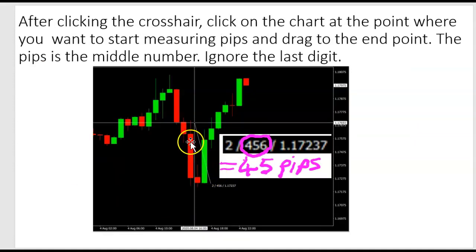After you click the Crosshair tool, click on the chart at the point where you want to start measuring pips and drag to the end point. The pips is the middle number. Ignore the last digit. So this is how you read the Crosshair tool.